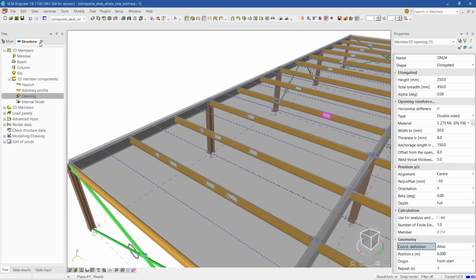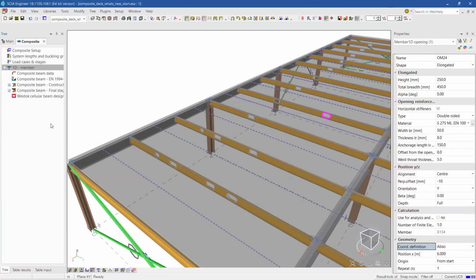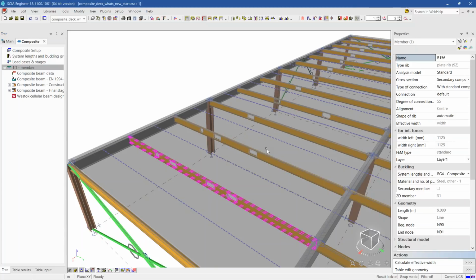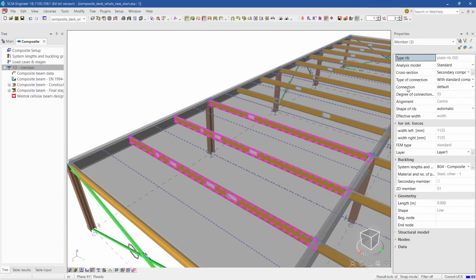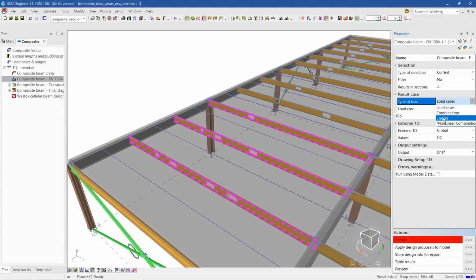Now, let's use these defined openings and go to the composite service. There, practically nothing new. Let's first select the opening and select a few beams and go to the composite checks. So let's run the checks for a result class.